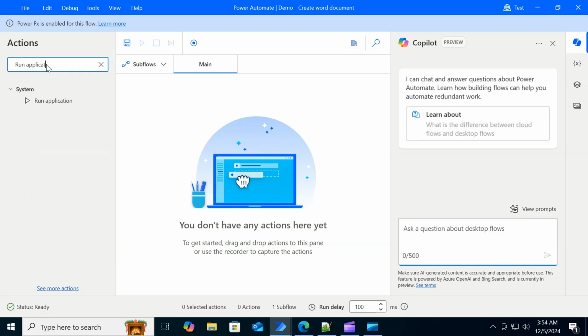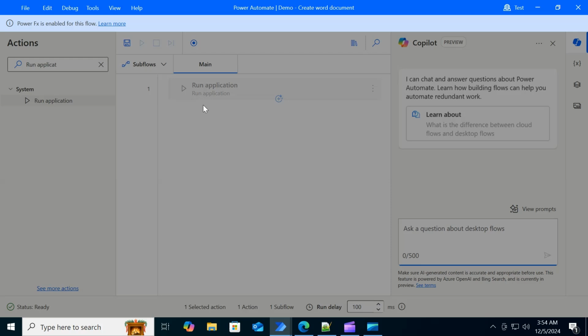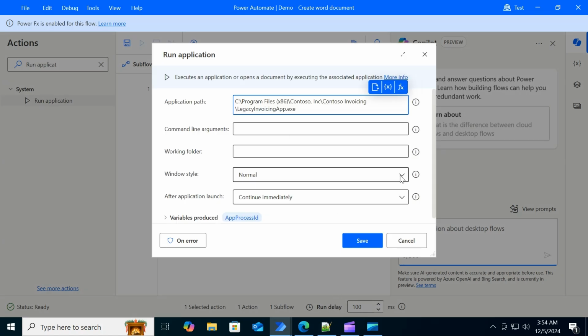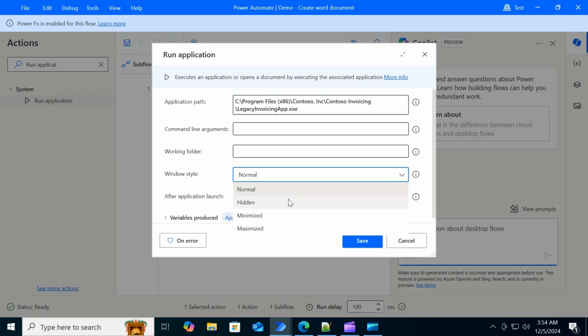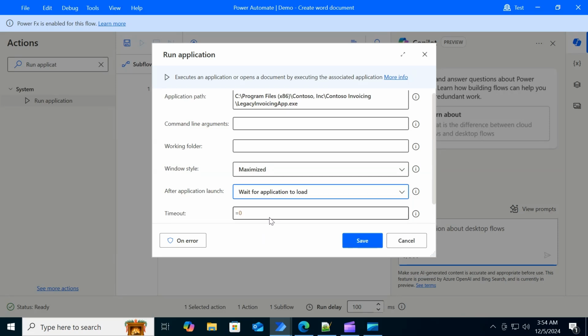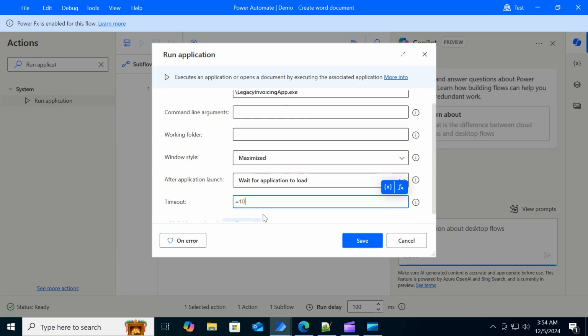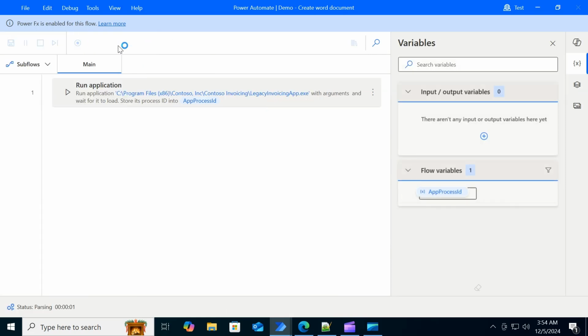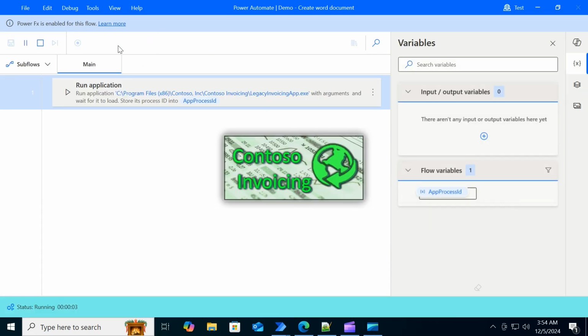Add run application action as the first action to run the Contoso invoicing app. Enter the application full path in application path variable. Set the window style property as maximized. Select wait for application to load option in after application launch property and enter 10 in the timeout parameter. Now run the flow to launch invoice app.